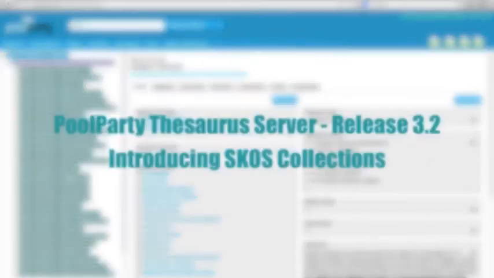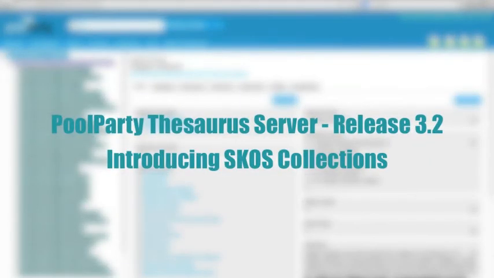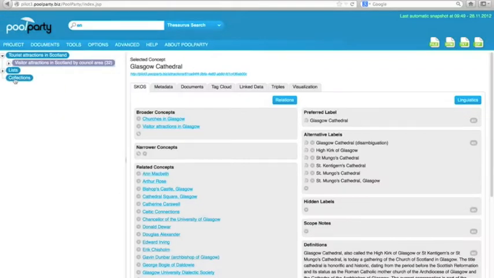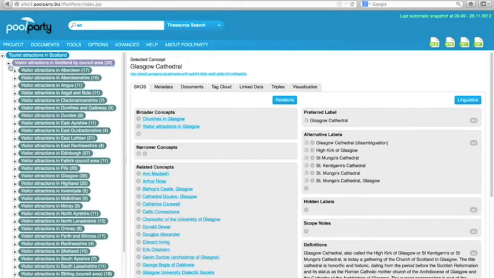Okay, so I will show you the latest feature of PoolParty release 3.2, and one of the highlights is the so-called SKOS collections. Collections are part of the SKOS standard of W3C, and I will demonstrate how to make use of collections. So for instance, just think about, let's say, these arrows about visitor attractions in Scotland.